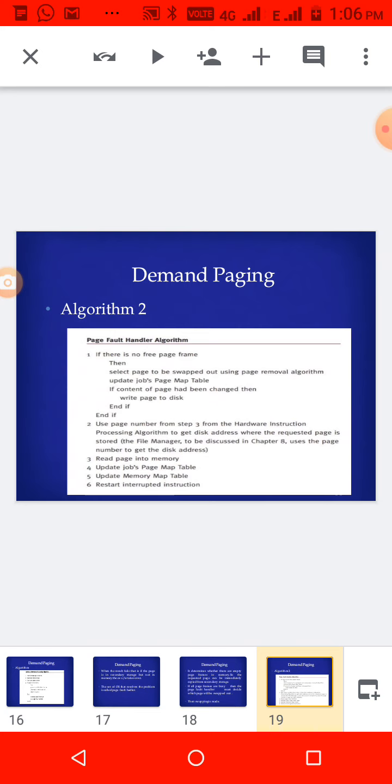If there is no free page frame, the page fault handler selects the page to be swapped out using a page removal algorithm. Whatever work we do, the tables must be updated there and then, because the job details, page frame details and memory addresses are all available in the tables. We are using 3 tables, so all 3 tables must be updated when we are swapping. That's given in the first 2-3 lines.